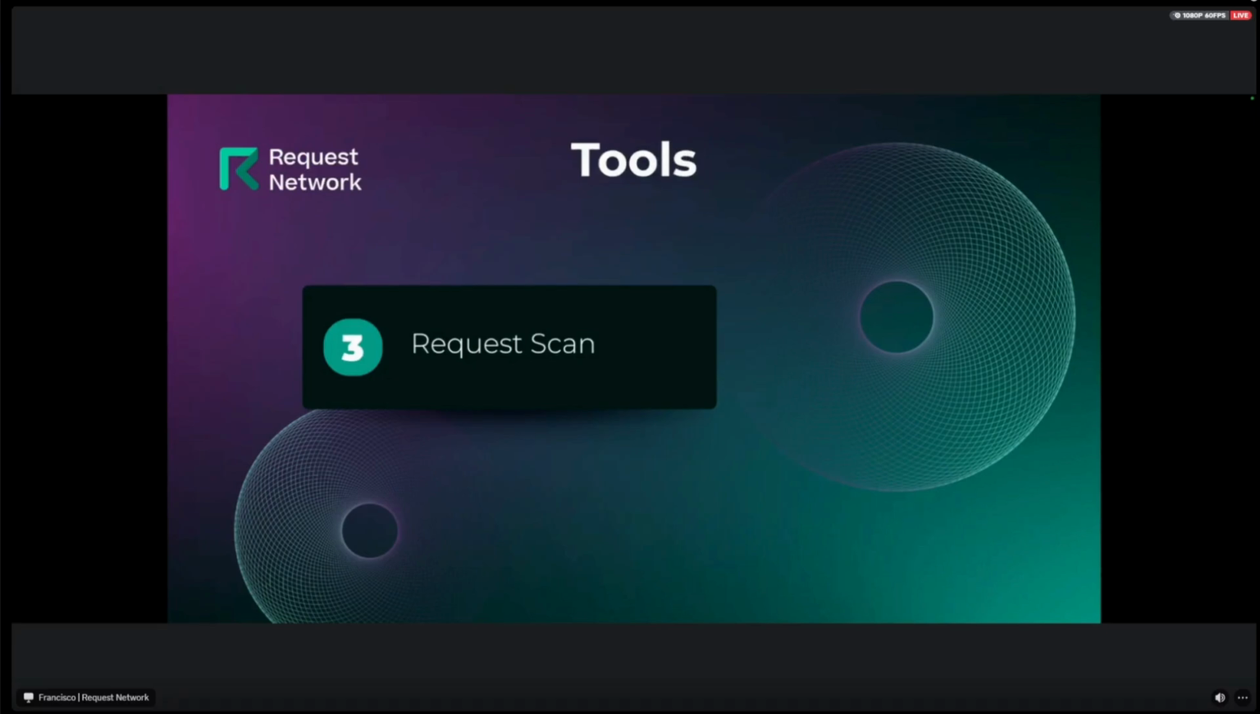Moving on to RequestScan. We've had some questions about RequestScan. We are going to release RequestScan this week as an MVP. It will already be seen and tested at the workshops in Warsaw, which ETH Warsaw attendees will attend, and for the hackers to test it out. It will have basic functionality.